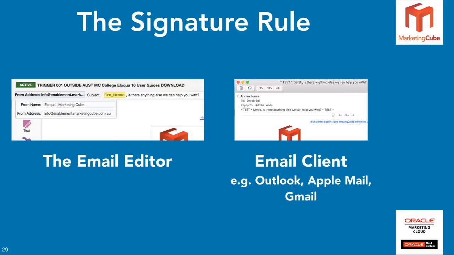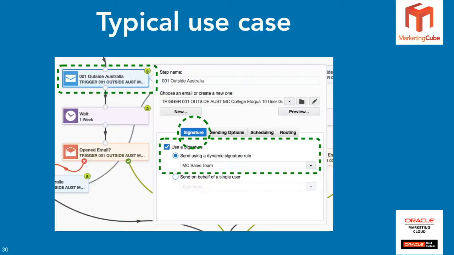Just to clarify, this is what it looks like in the email editor, and this is what it looks like in the email client. This is a screenshot from Apple Mail, but whether it be Outlook or Gmail or whatever it may be, you can see that we've got the from name shown right here. I've just realized I've shown you a bad example: the from name here, instead of being Adrian Jones, should be Eloqua Marketing Cube. Okay, let's have a look at how that's applied. That's simply done in the email editor.